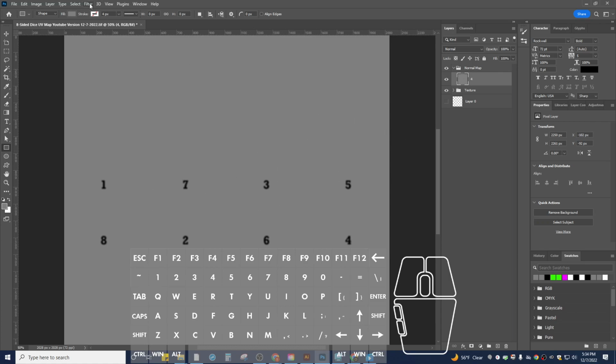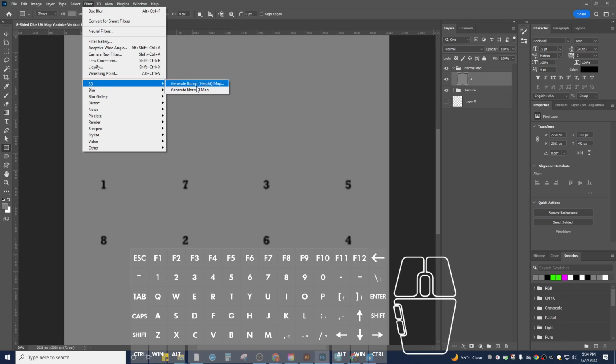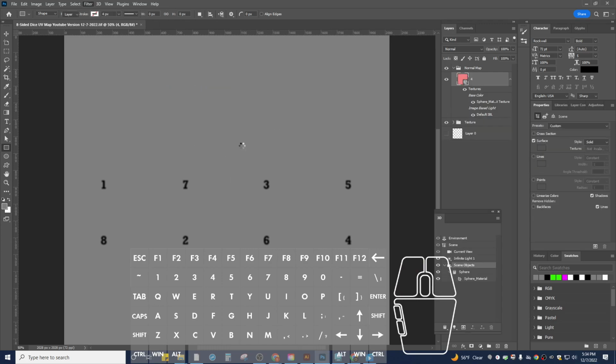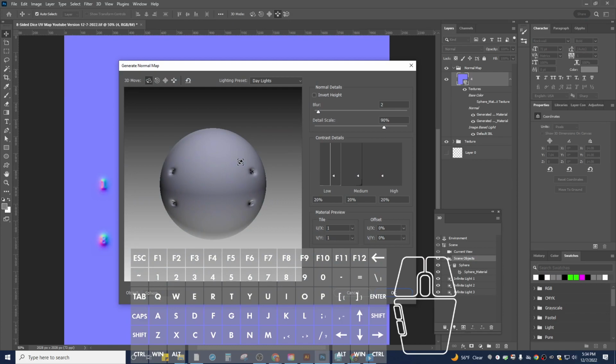I'm going to go into Filter, 3D, and generate a normal map. Now, I already rasterized it. If you didn't rasterize it, it's going to ask you if you want to rasterize it. You're going to say yes. So to give you a preview right now of the ball. Now, I do remind you that this is Photoshop, and if you're doing it in the lab or at home, Photoshop does have bugs when it comes to this whole 3D looking thing. But if you see roughly that you have it right, you should be good.